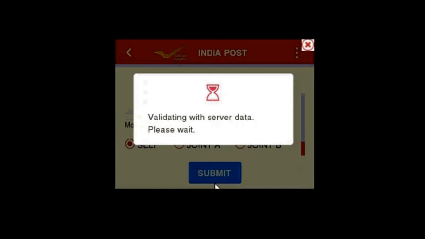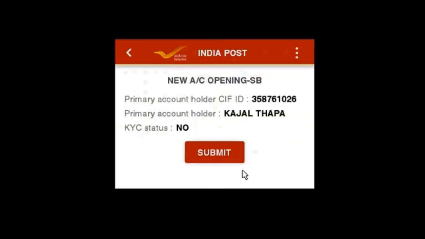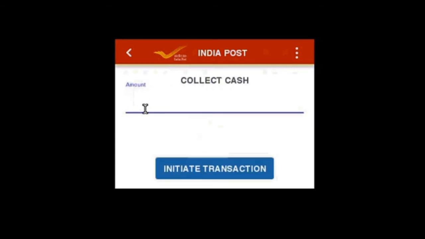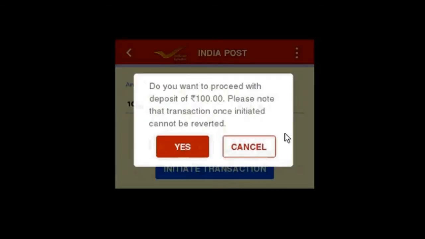Please wait. Now, after submitting this, the primary account holder CIF ID has been displayed, along with the primary account holder name and KYC status, no. Now we will click submit and put the amount, whatever initial deposit the customer wants to make, 100 rupees. The same warning message will come. If it is correct, then we'll click yes.